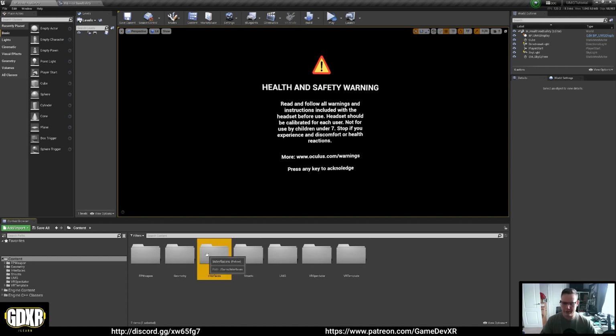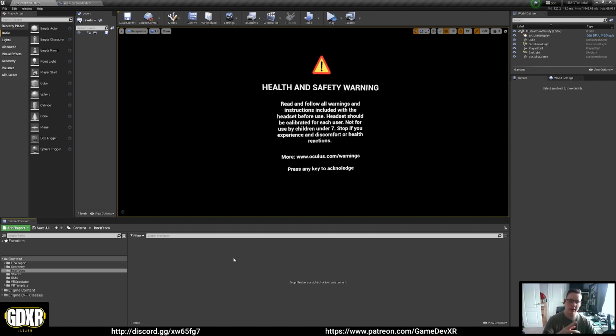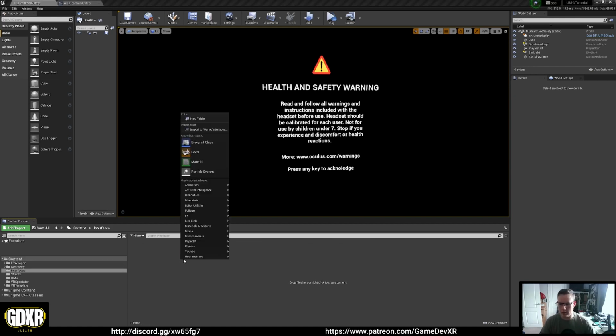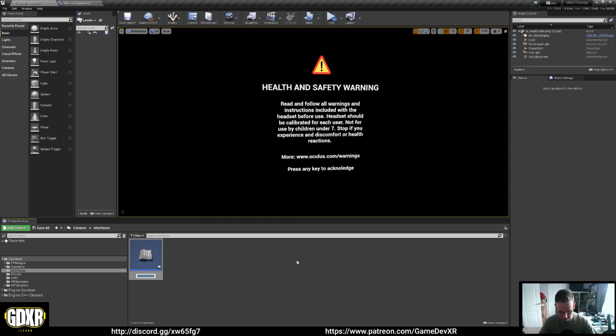If you don't know what a blueprint interface is, I'll have a video linked up in the corner and in the description where you'll be able to follow along and see how these work. So we're going to go to Blueprints. We're going to create a blueprint interface. And I typically call this BPI underscore open level. And I'm going to show you why.